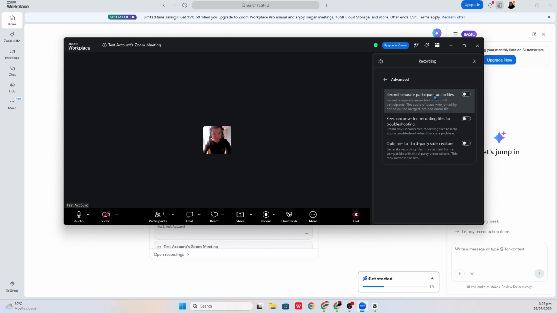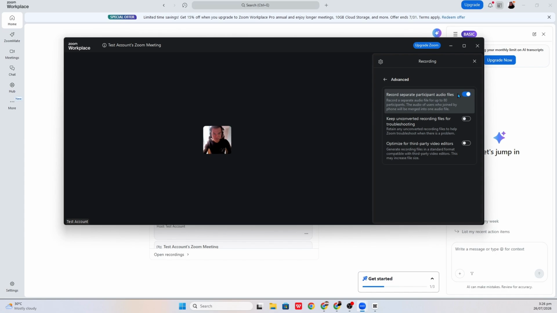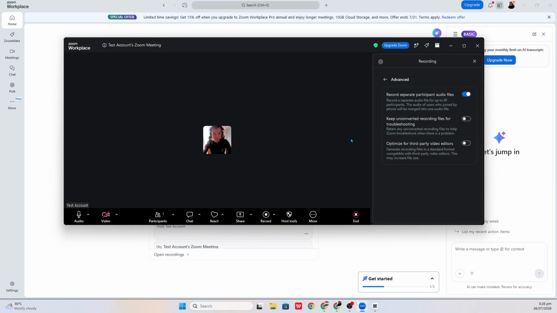If you want Zoom to create a separate audio file for each person who speaks during the meeting, turn this option on. When this setting is enabled, Zoom will still create your video recording, but it will also save individual audio files for each participant. This gives you separate audio tracks instead of combining everyone's voices into a single file.